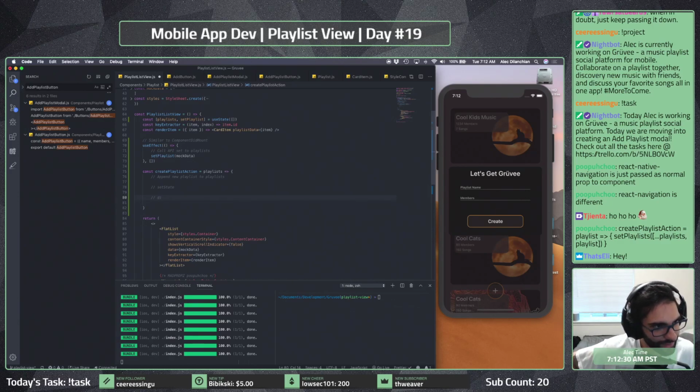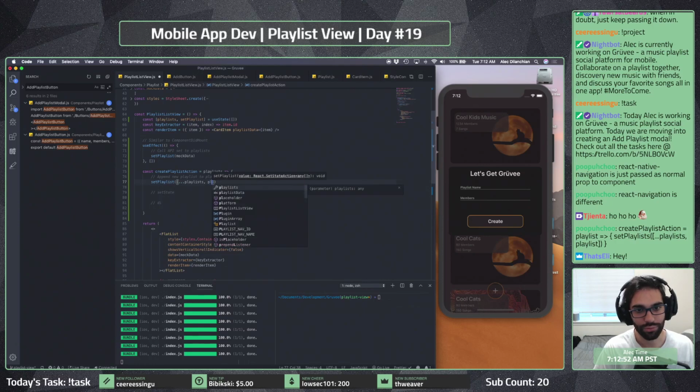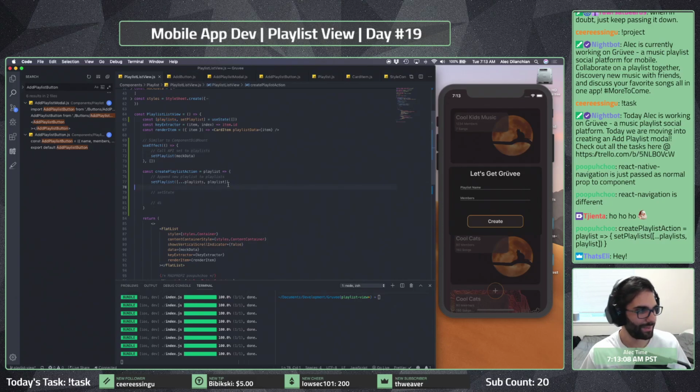Oh, create playlist action. Pass in the playlist, and then we do set. Yes. Okay. Yeah. That makes sense. So set playlist. Then we do the spread, right, on the array of our playlists. And then we add in our new playlist. So we need to pass in then just the playlist. Yes. Okay. Yep. Got it.